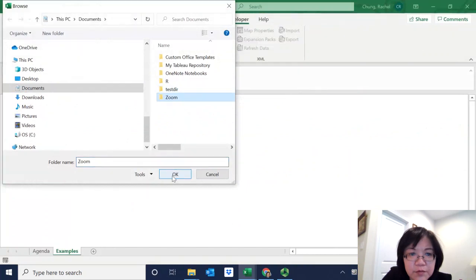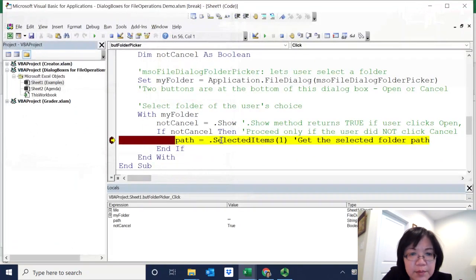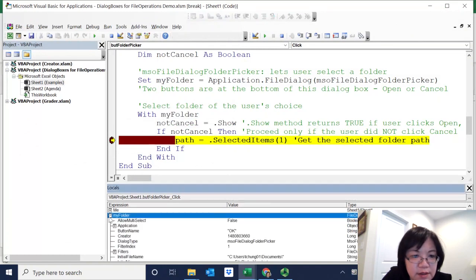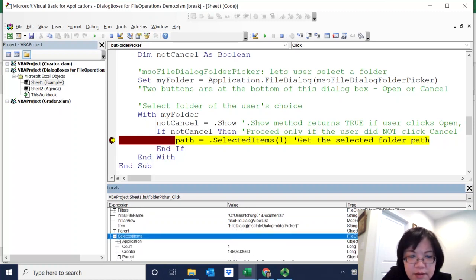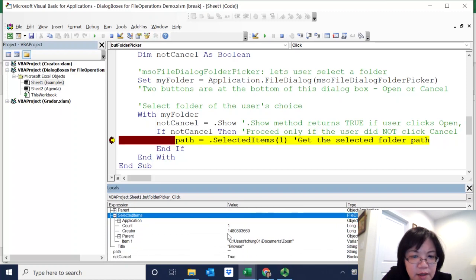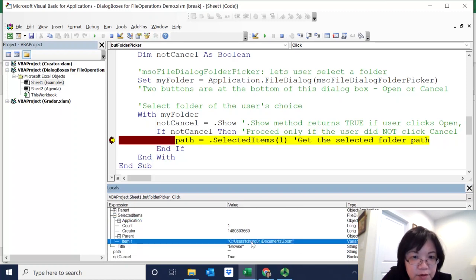Okay, so I'll pick the Zoom folder. What happens is that my folder is an object. We can now see this object has a bunch of properties, and one of the properties is the selected items. Within the selected items, you can see item 1, which is what I selected, the Zoom folder.